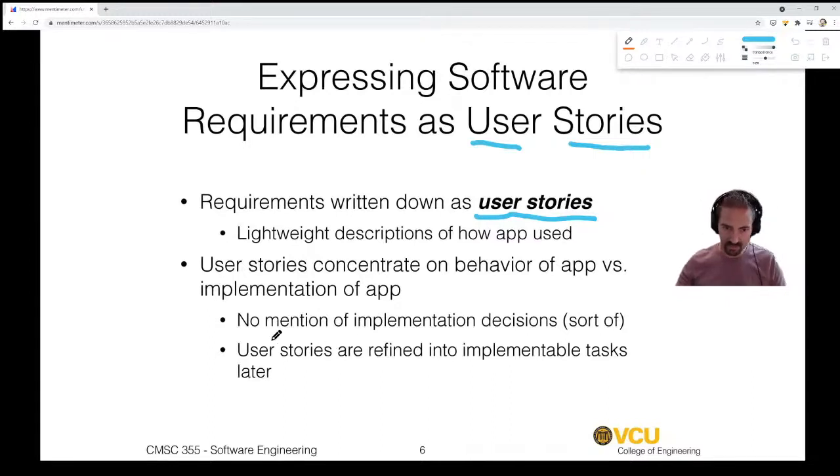Okay, so we do not mention implementation. I don't care how you're going to implement it. That is not going to be on a user story. And we may break these user stories into implementable tasks later. So you can break them down further later on.